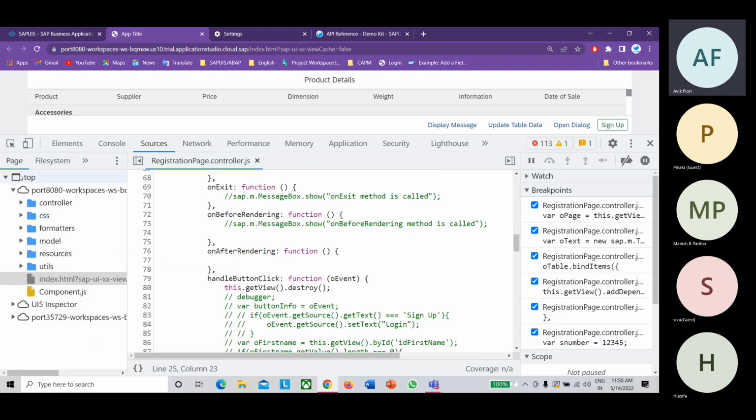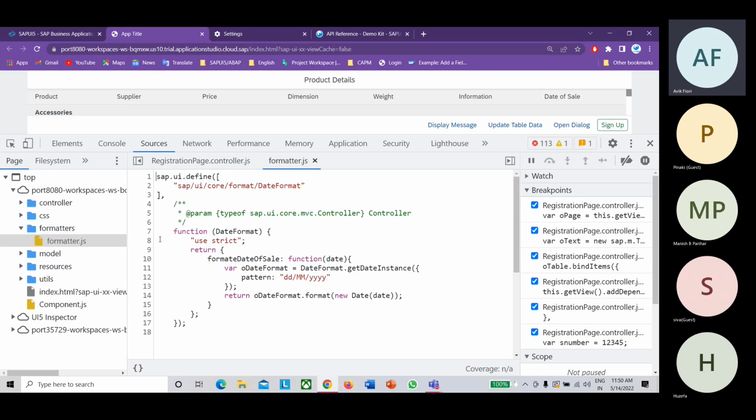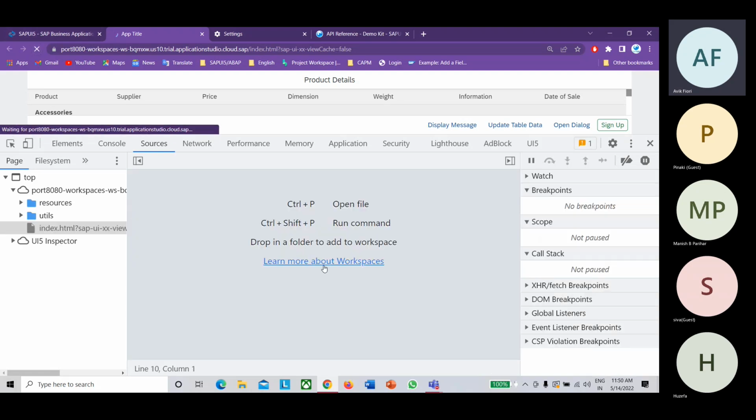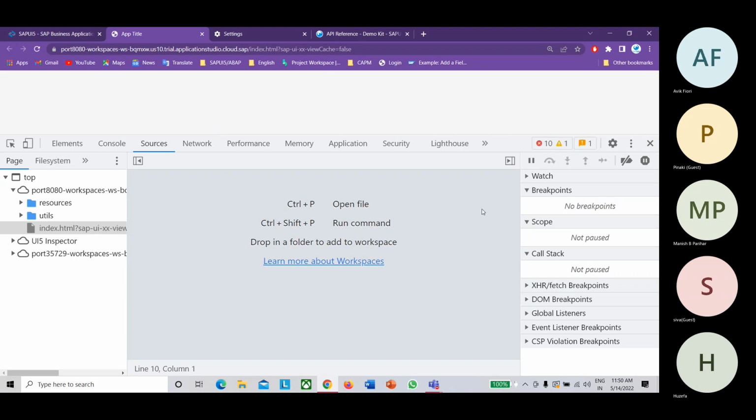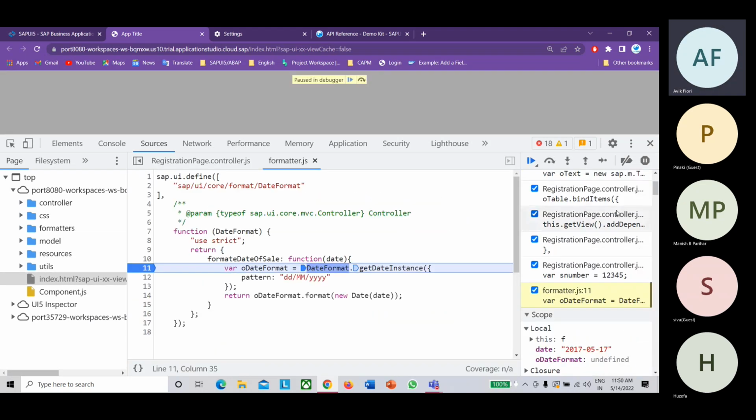If you want to debug, you will see the formatter folder, and inside that you will see a formatter file here. Just put a breakpoint on line number 11. Now, as soon as I reload, you will see the breakpoint automatically. It will come inside that formatter. Okay, can you see now? So it's getting called. Now it will be called for the first record.